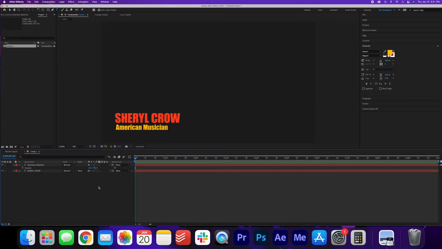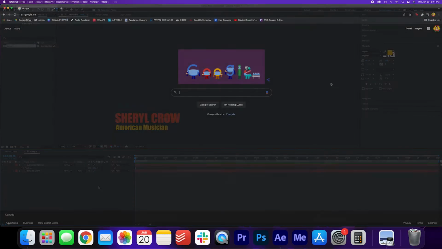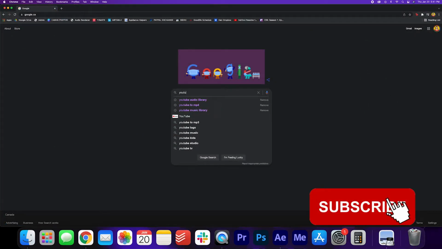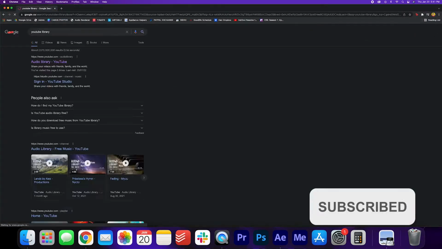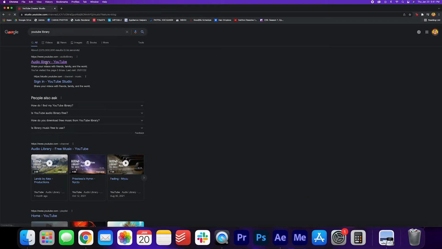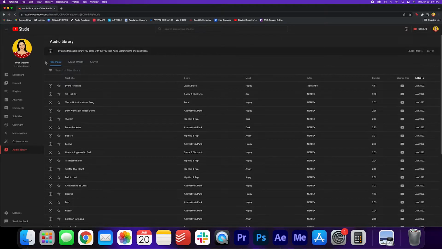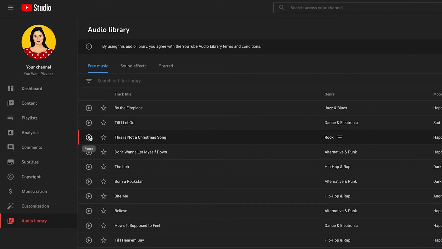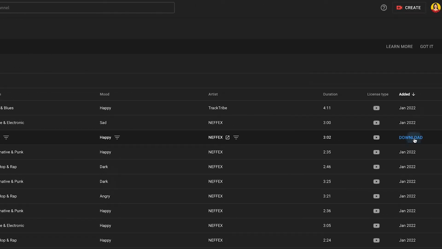So now what I want you to do is to open up your Google and we're going to search for YouTube audio library. So what we're going to do is actually find a music track. Now you're not going to be playing this music at all, but you need to find a music track in order for the waveform to react to it. So we're going to look for an upbeat song here. Okay, we're going to go with this one. Whatever song you choose, make sure that it's very upbeat because you want the waveform to react to it very strongly. So I'm going to go ahead and download this.